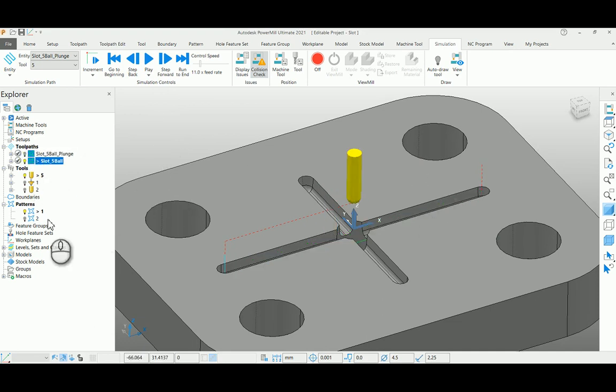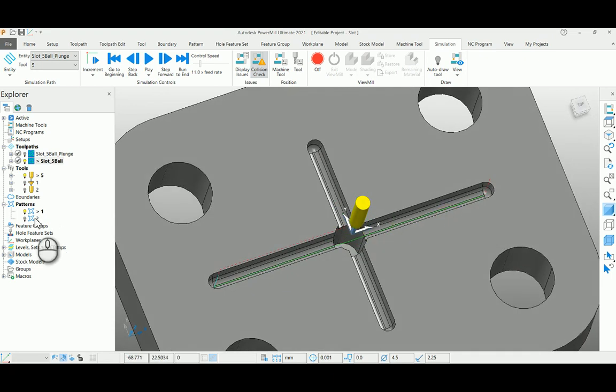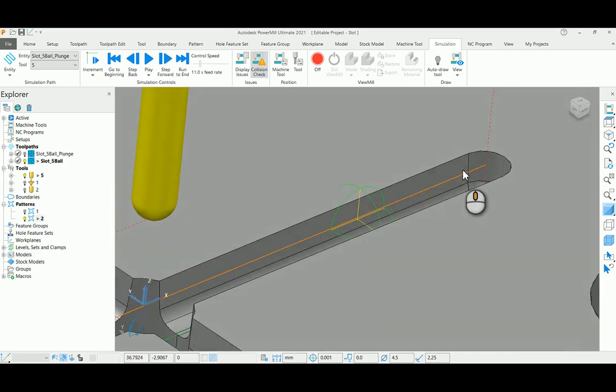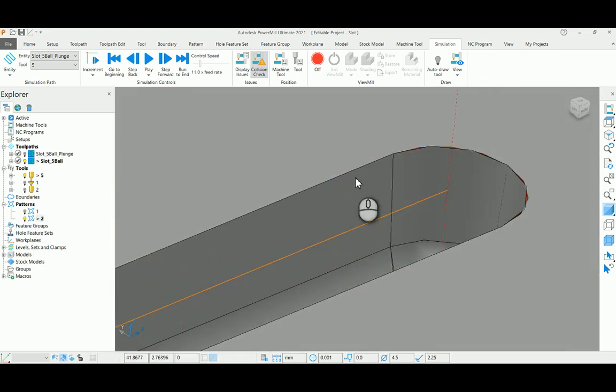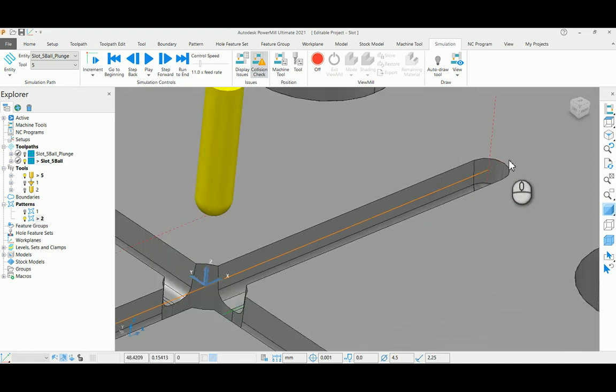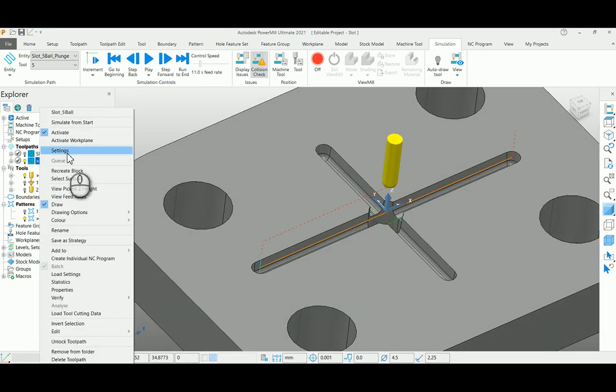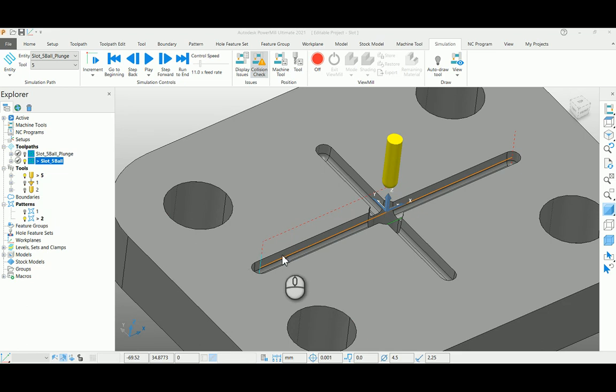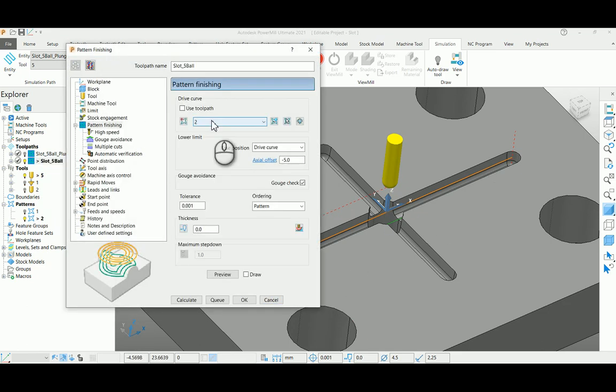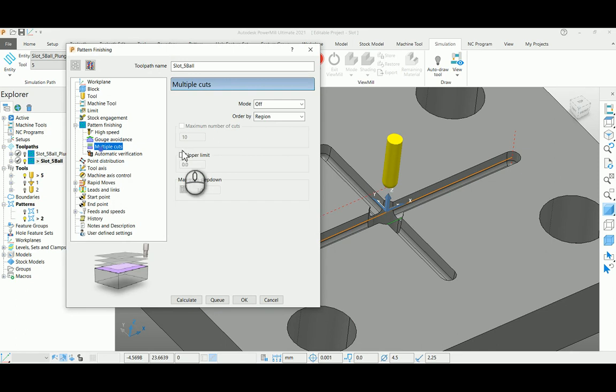My pattern is just at the center of the slot, in a similar fashion to the previous toolpath, at the top of the profile. If you look at the toolpath settings here, I used the toolpath profile as my pattern. Here I selected 2, and my lower limit is -5. I used base position as drive curve. So I calculated the toolpath with a single depth, that means at the maximum depth of 5 mm here.